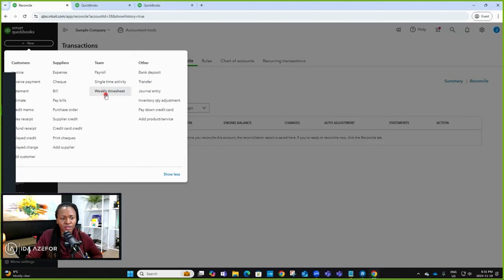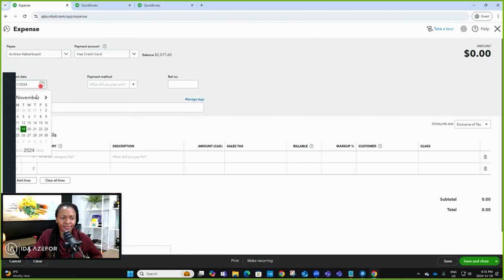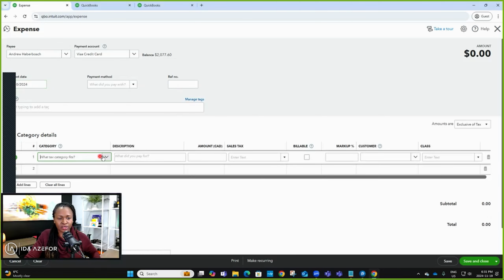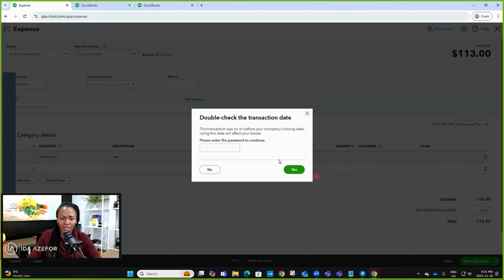So because we've closed the books now as of October 31st, let's say I wanted to put in a new transaction for last month. And I'm just going to put advertising test, $100, sales taxes for HST, 13%. It adds that to 8, and I want to save. You see this? Double check the transaction date. This transaction was on or before your company's closing date. Using the date will affect your books. Please enter the password to continue.